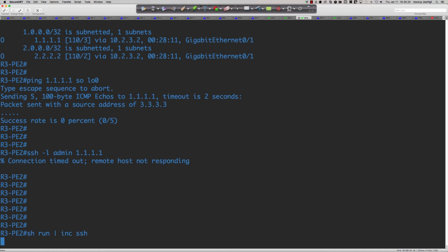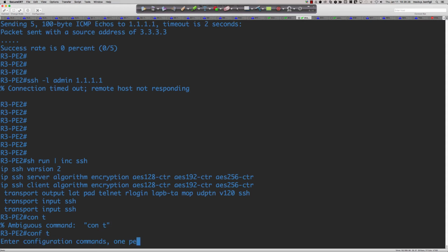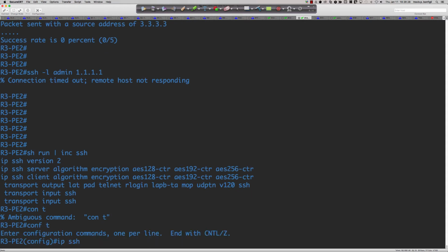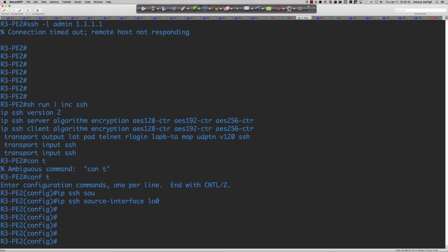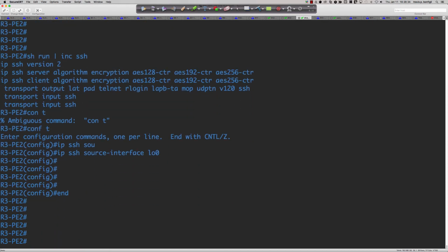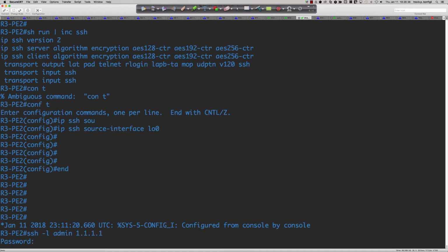Let me do a show run, include SSH. And that is exactly the problem. I apologize. I left out the ip ssh source-interface loopback 0 configuration setting. And now let's redo that. And let's see. There we go. That is what we're looking for. Okay, so we've proven now conclusively. Let's get the password in there real quick.